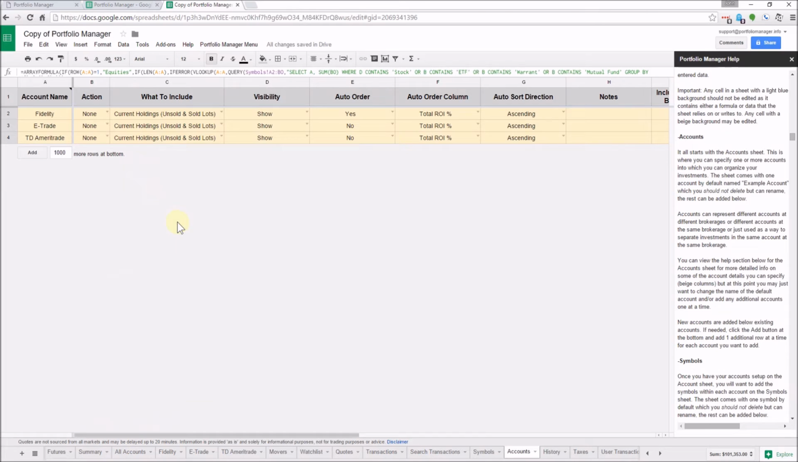So you can create as many accounts as you need, and each time you create one, it'll create a separate sheet down here for them. The separate sheets are to show the investments just in that account. The All Accounts sheet would combine everything in every account and show them all on one sheet. The summary sheet would show a summary of each account.